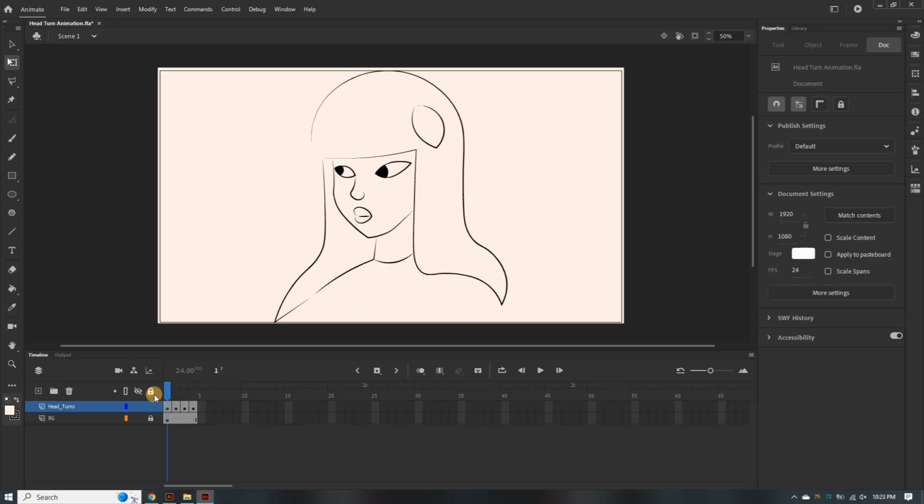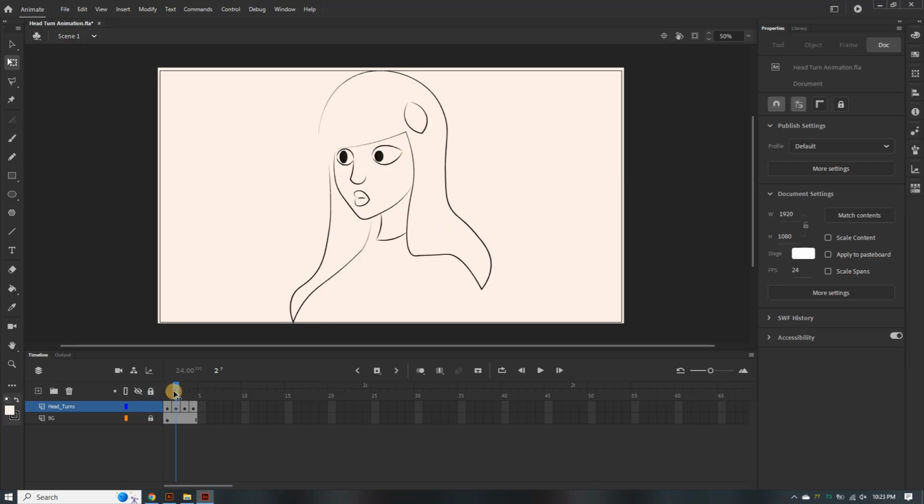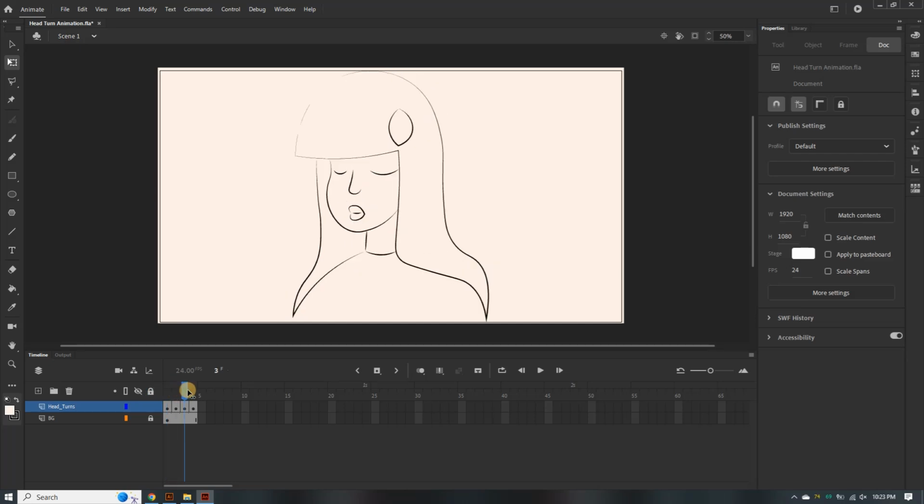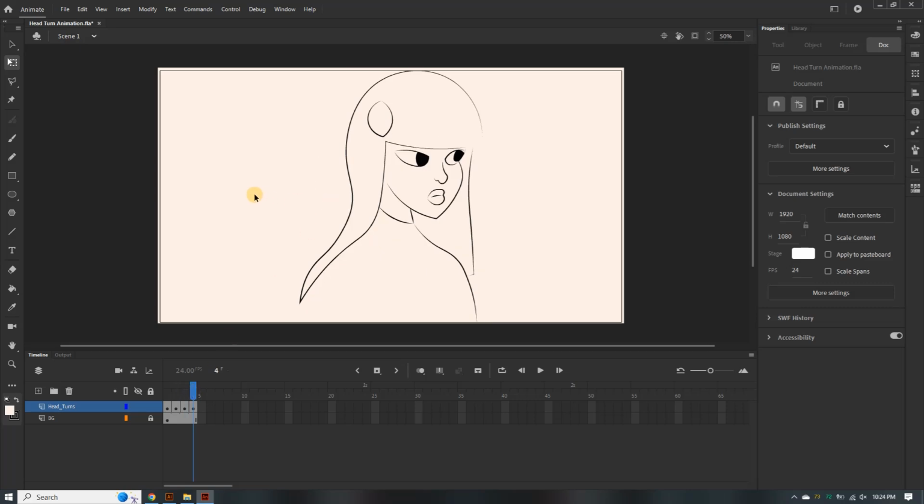So that's your basic head turn. I wish I would do more drawings, but this is just a demonstration video to show you how to do the head turn. I wanted to make her say head turn before she turns the head, but that would take a lot of time. So yeah, that's it for now.